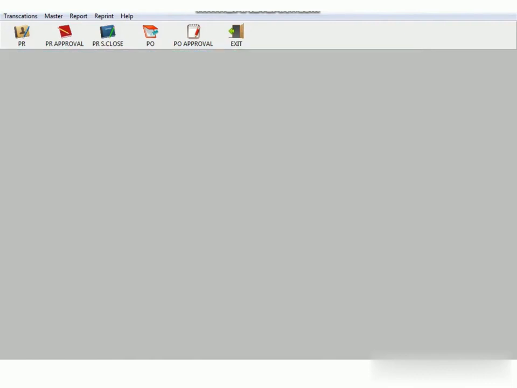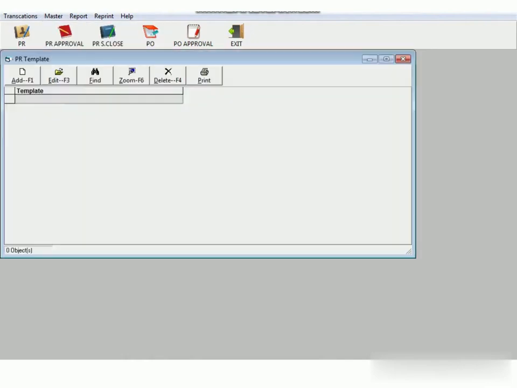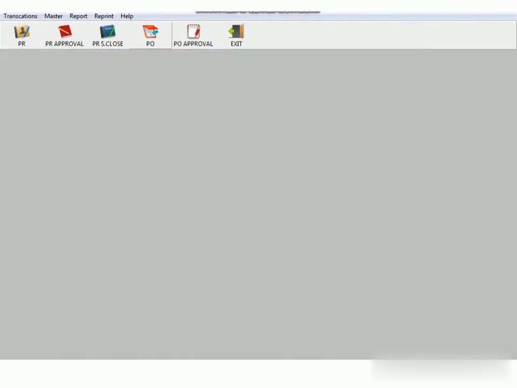For making purchase requisition template, click on to master and select purchase requisition template. Add or edit the template and update. The overall specifications of Purchase Management Master has been depicted successfully.